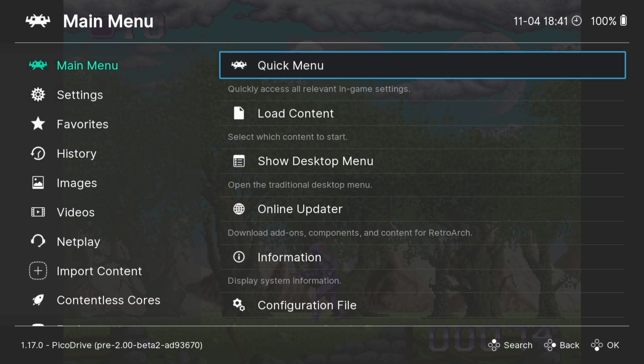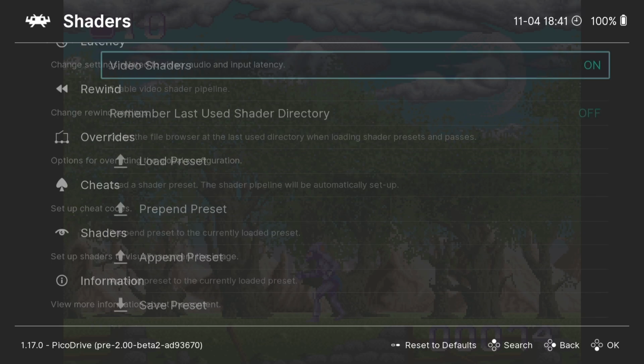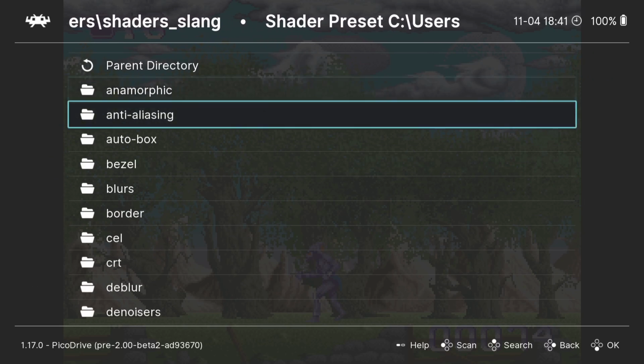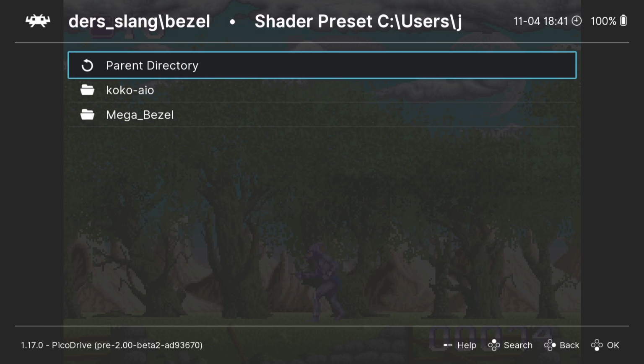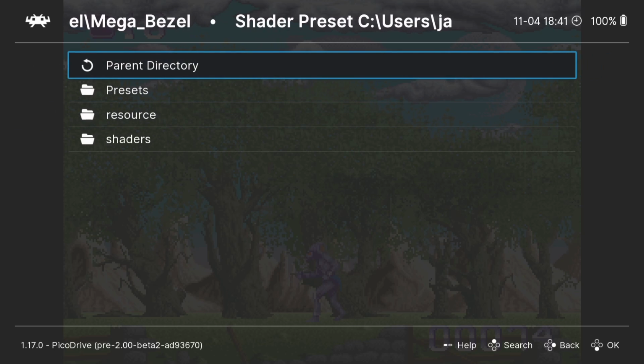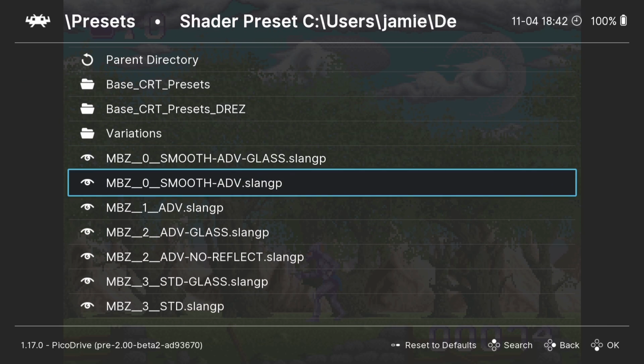So what we're going to do is go back to the quick menu, and we're going to go all the way back down to shaders, load preset, shader slang, and we're going to go to bezel. Now we've got two folders here, two different things really, but if we just go to the Mega Bezel folder, presets, now you're going to notice there's lots of numbers here.